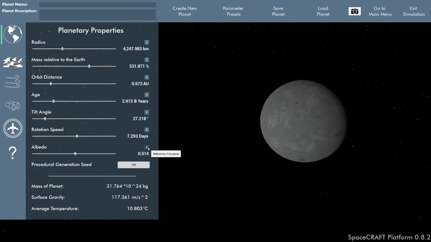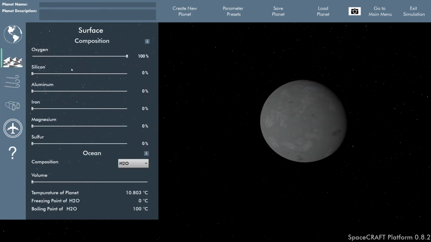So now let's move on to the next tab. The next tab is the surface properties tab. And so this tab is split into two parts. We have the surface composition up here, and we have oceans down here, which we will get to in a bit. So the surface composition works like you would think it would, where you can basically determine how much of each of these elements you want along the surface of your planet.